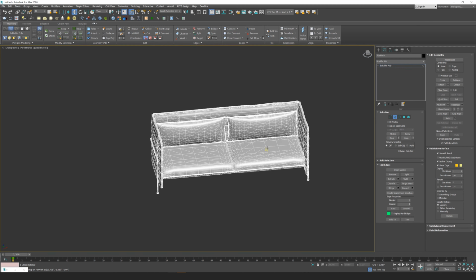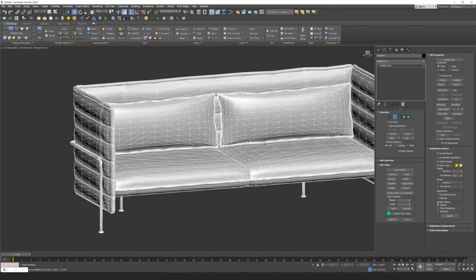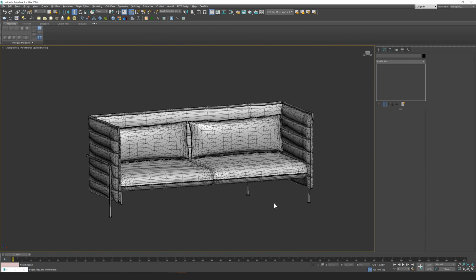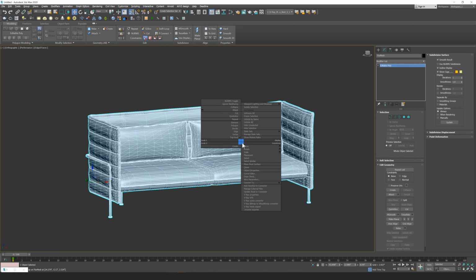But there is a much simpler way to do this in Max using the Quadrify All tool. So for this tool to work properly, we do need to make sure we are working with an edit poly and not an editable mesh or something else. So I'm just going to click on my model, right click, and go to Convert to Editable Poly.